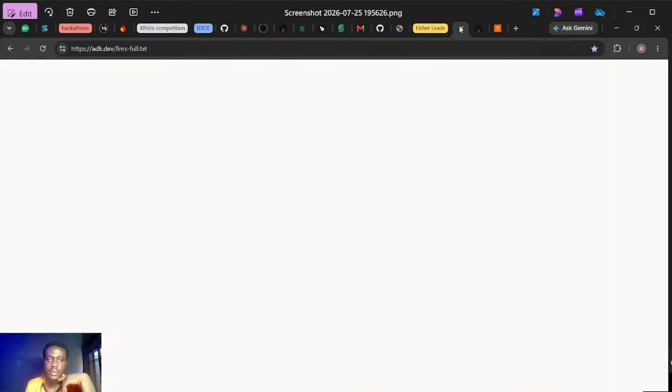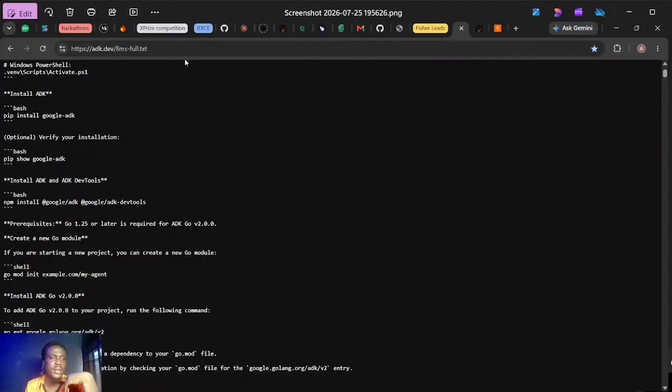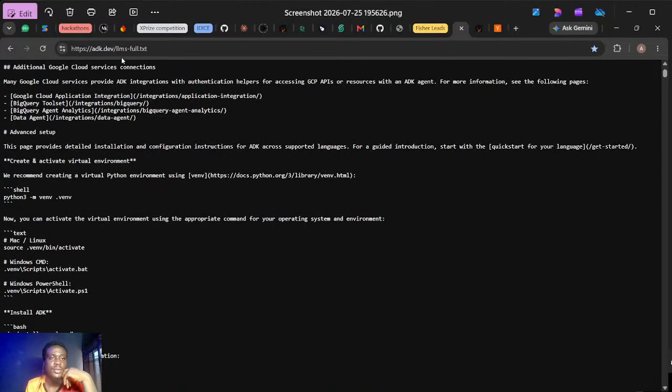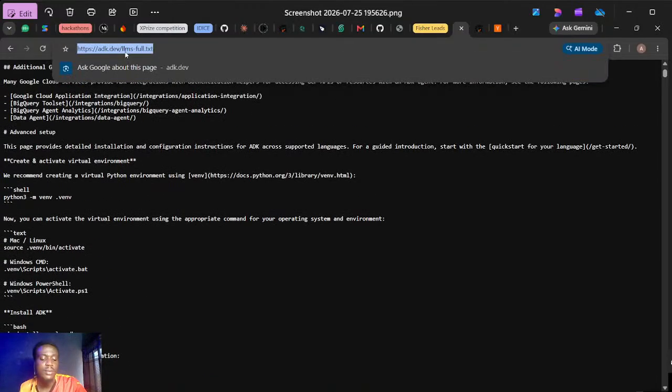Okay, so this is LLM.ts. It contains documentation about ADK. Most times, if you want your agent to know how to use the Agent Development Kit, you can copy it, paste it, and share it with your coding agent, which will look it up and follow the process.